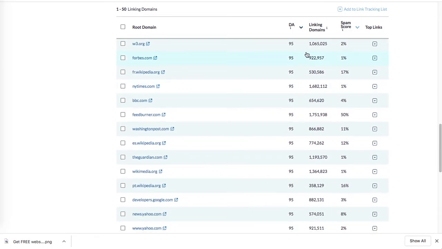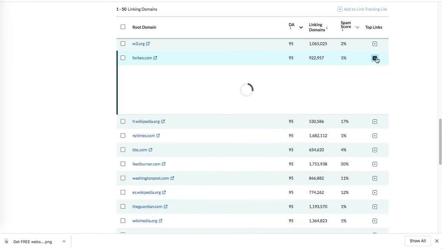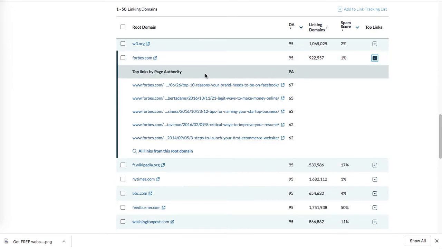So this is really powerful. For example, there is a link from Forbes. And you can see so many pages linked from Forbes. So you can see what kind of content is there. So you can find the inspiration, what kind of content Forbes would accept if you wanted to get a backlink from their website as well.